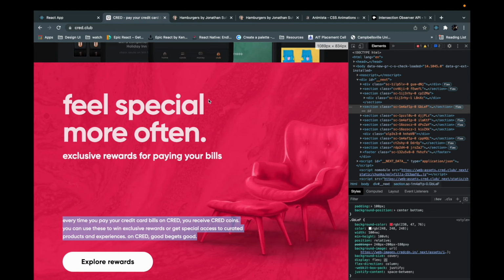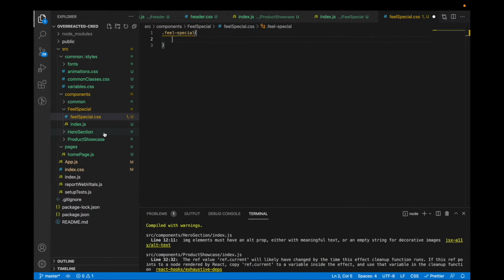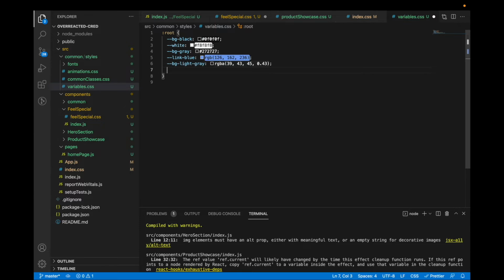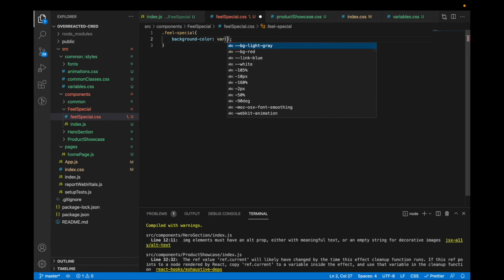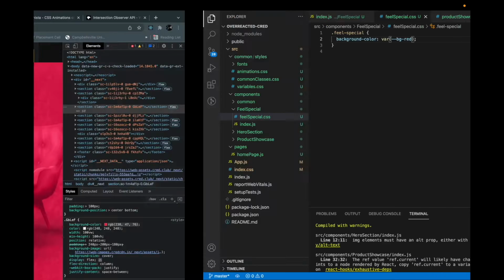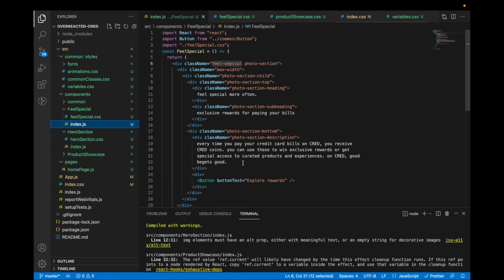If you'll go to CRED and hover over this, you'll see there is a background color of red. So I'll just copy this. This is a fallback color basically. Suppose the image is not loading, so there should be a red color background instead of a black color. So this is known as fallback backgrounds. So inside a variable I'll say bg red, and I'll paste this, and here on field special I'll say background color variable bg red.